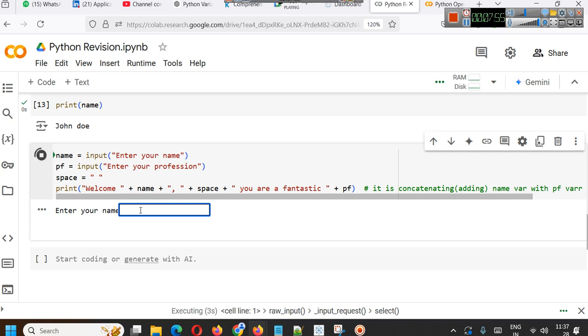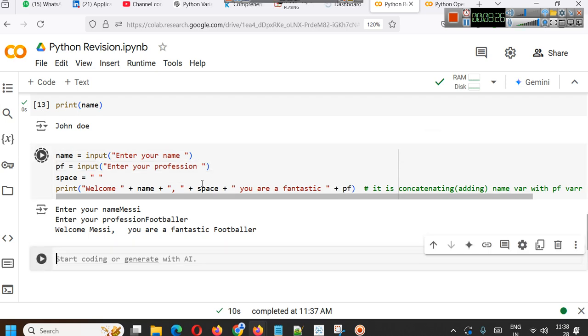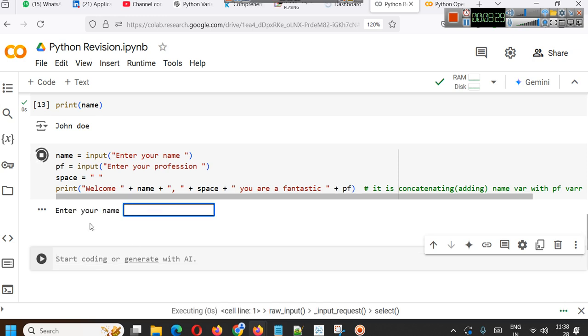Let's say Messi, footballer. Welcome Messi, you are a fantastic footballer. So we just created a simple program that takes input from a user with the help of the input function, and when you run it on the console, it will write this value. We can put a space here also, so that it will give a space here.